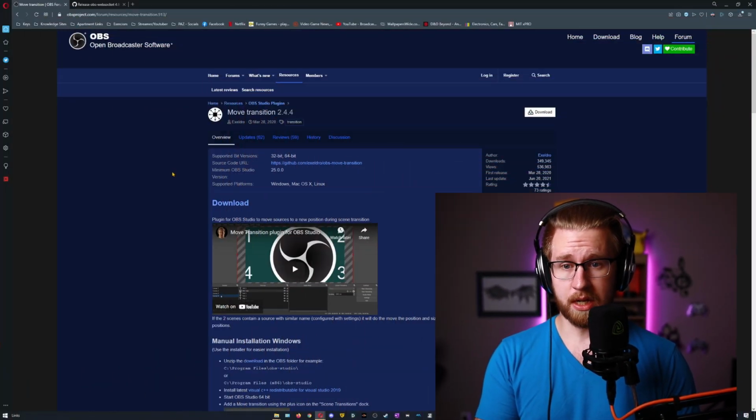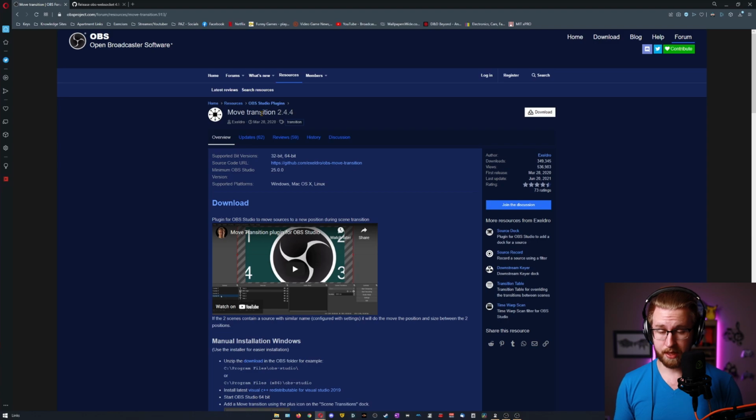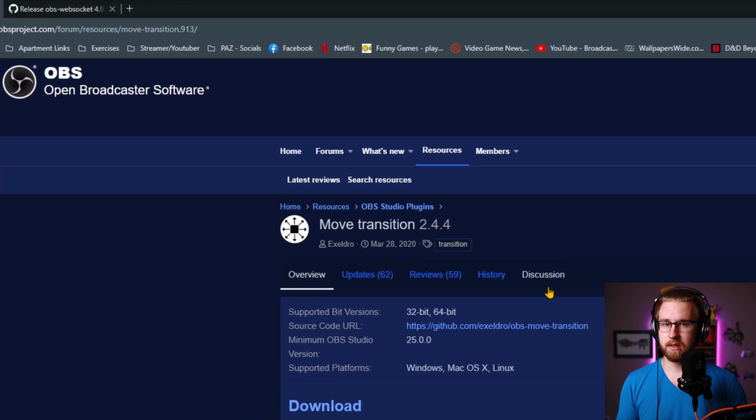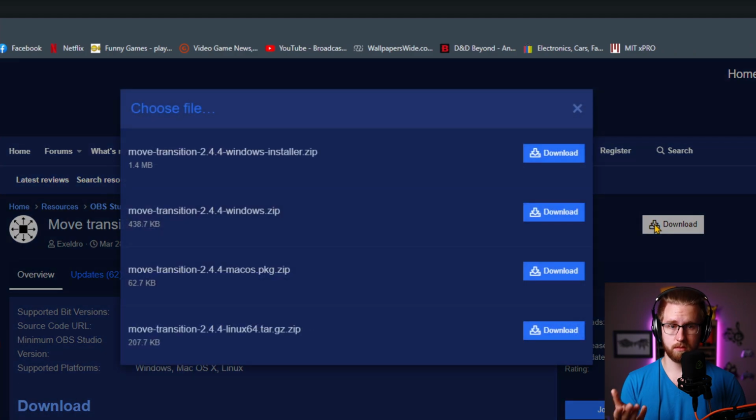The first plugin that we're going to need is the Move Transition plugin that's made by Exceldro. Now, this is a really great plugin in a lot of instances, and you'll see why here in a little bit. So to download this, all you're going to have to do is go over to the downloads, click this, and then I typically download the zip files because I find that they're easy to install. So go ahead and click the download on the zip folder.